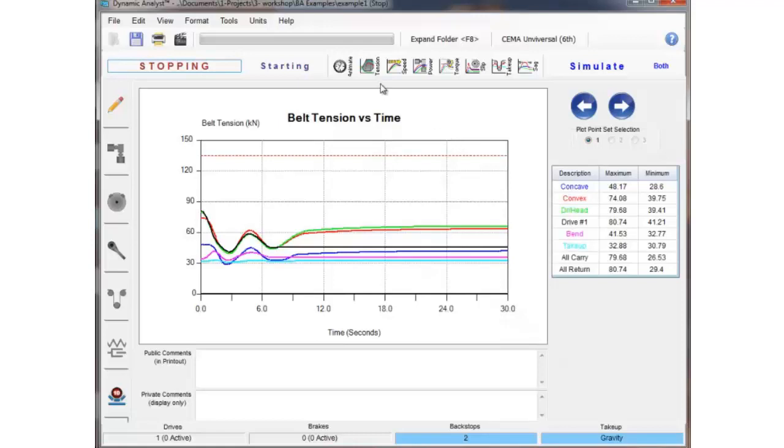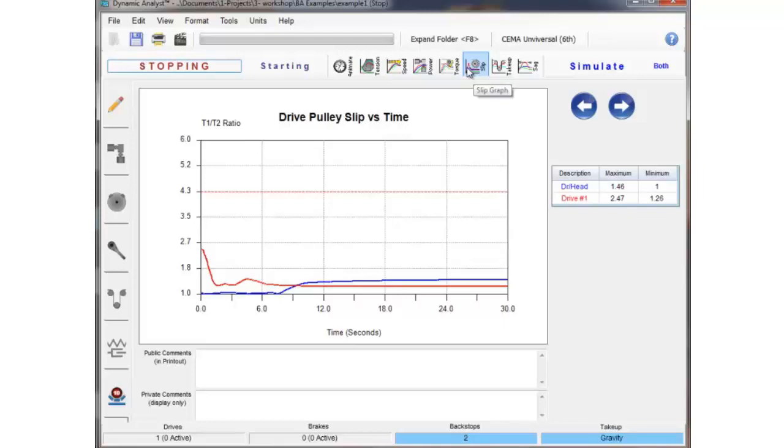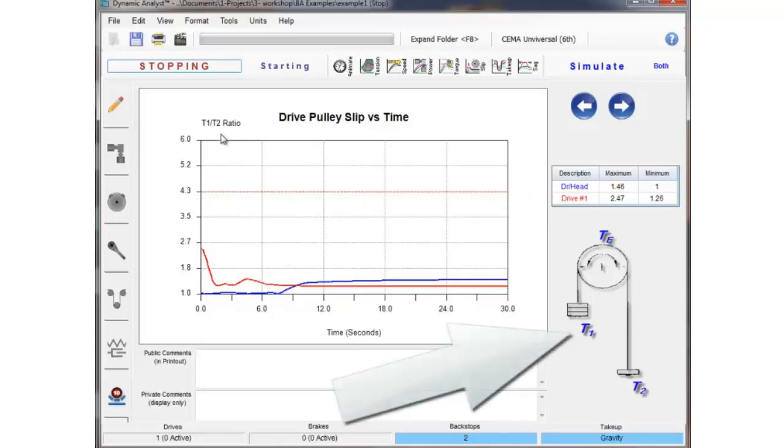If I look here at slip, we'll define belt slip a little bit. This isn't going to be an issue on stopping. It will be an issue on starting. The red dotted line, in this case the red and the blue lines are just on top of each other because they're the same value, is the drive ratio. This is the ratio of T1 to T2, tight side to slack side tension. Any ratio greater than that, there's a potential for drive slip. And as long as your actual T1 to T2 ratio, which is what's plotted here, is less than the dotted line, then you shouldn't have any concern about drive slip.